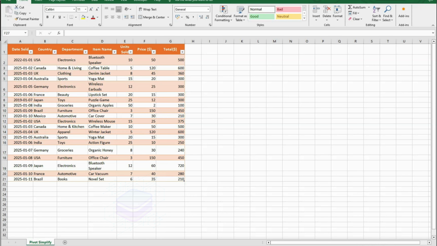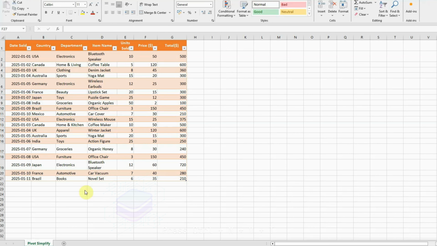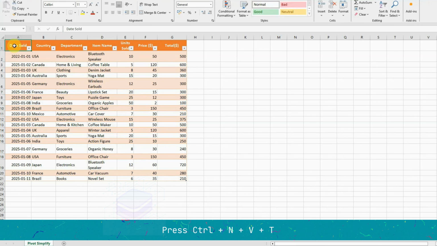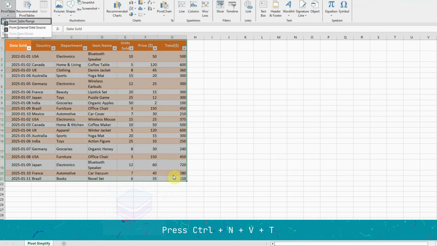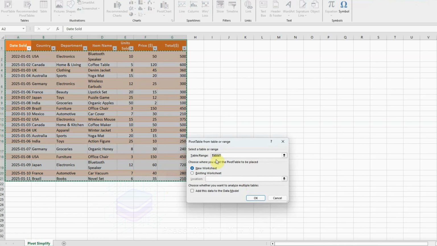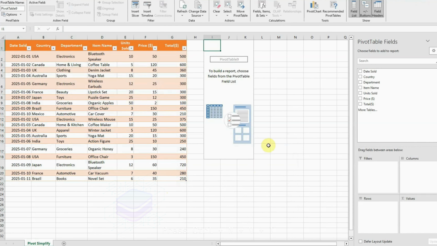To create a pivot table, select any cell within your data range or simply select the table. Then press Ctrl plus N plus V style T to activate the pivot designer. A dialog box will pop up asking where you want to place the pivot table. Choose New Worksheet or Existing Worksheet depending on your preference. For this example, I'll place it next to our existing table. Click OK and your pivot table field list will appear.